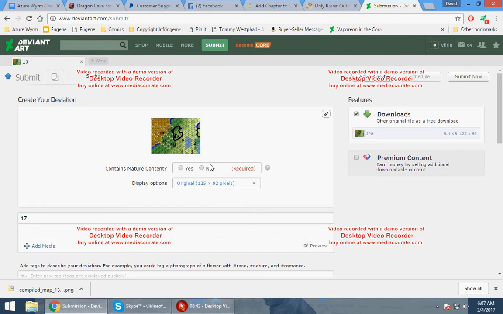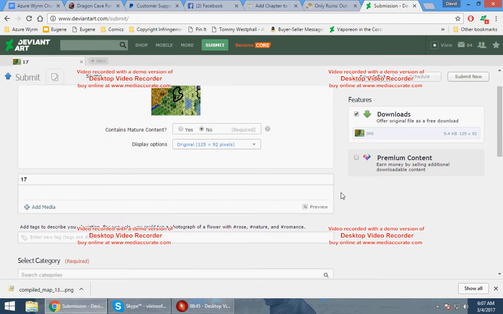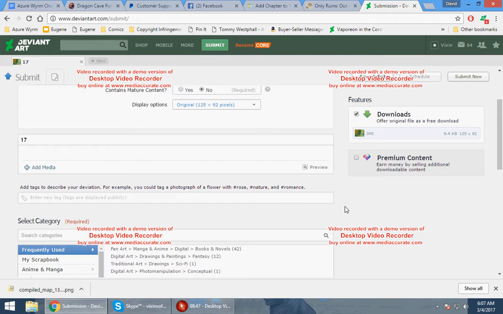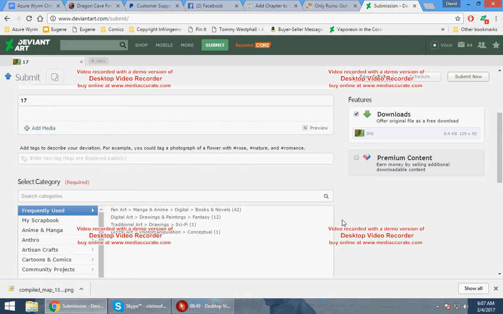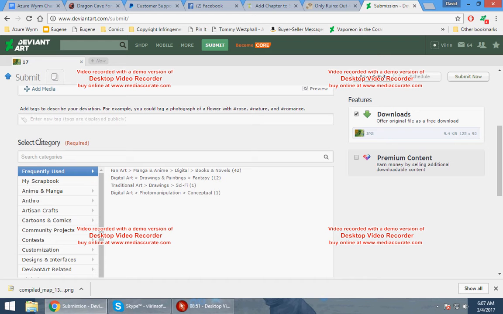So 17, okay, mature content. No, there's no porn in it. Fine, done. No, and then you have to select a category. Now, because I use these a lot, it shows up, but it won't for you. So you would need to type something. You can see different lists here to be able to select stuff, but it doesn't matter.